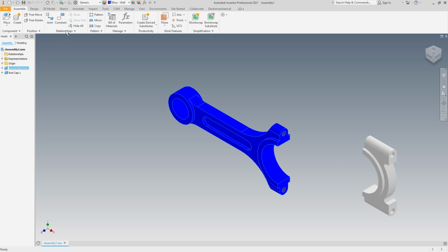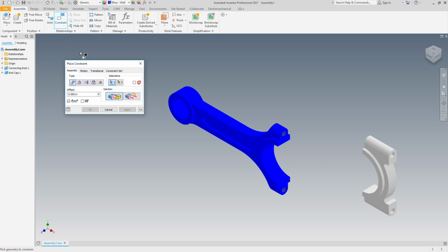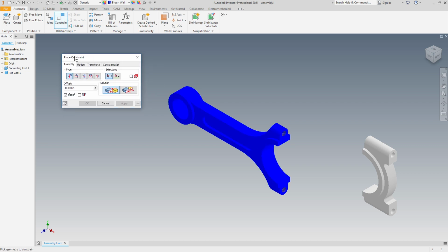Now, let's start with this command, constrain. This place constrain command, there are other options in here. For assembly, we only use this, assembly. And there are 5 different types. And I'm going to show you this one, mates, and also inserts.